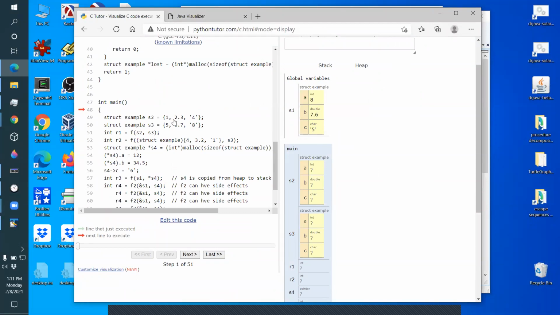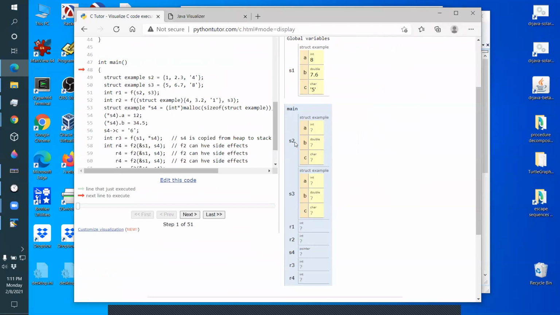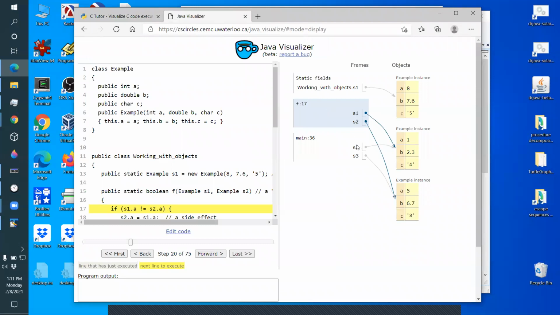Okay, and actually right away you see something. S2 and S3 are not in the heap. They're in the local variables. The local variable S2 is the object. The local variable S3 is the object. Very different than Java. In Java, the local variable S2 is a pointer to the object in the heap. S3 is a pointer to the object in the heap. That means that when we do parameter passing, something has to be really very different because here we passed pointers. So what are we going to do here?